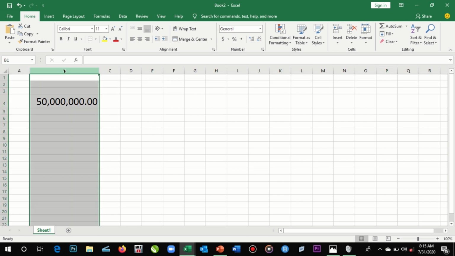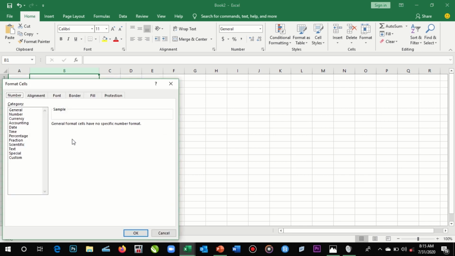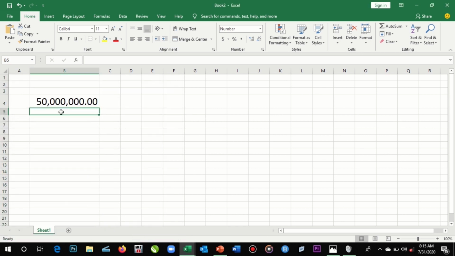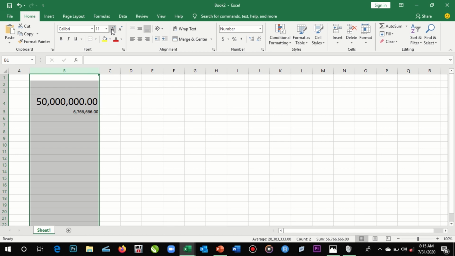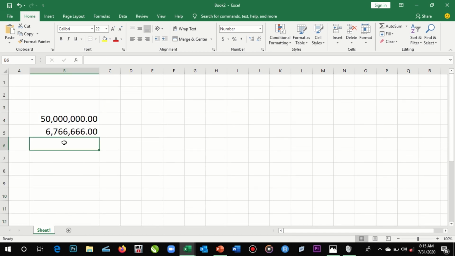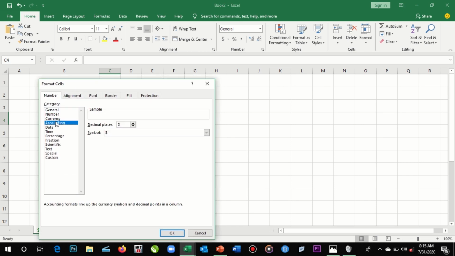So you can highlight the entire row, click on any part of the highlighted place, choose Format Cells, and apply the same formatting to every cell on that row. As you can see, any number I put will automatically get those commas and the decimal point. That's it for numbers. Then let's go to the next category. We have the Currency.